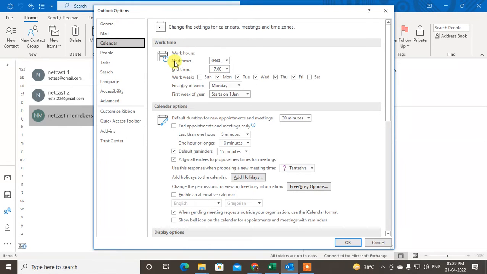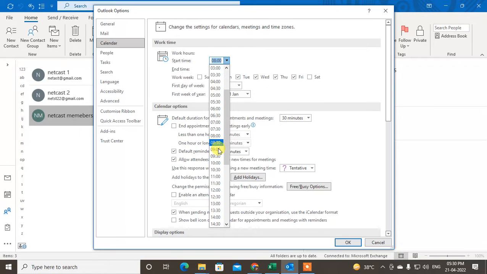In Calendar, the first option you can see is the work time. Here you have to choose the start time and end time. This is a 24-hour time, so you can set it as per your need. I just set it from morning 9 to evening 5:30. Okay, so you can see.